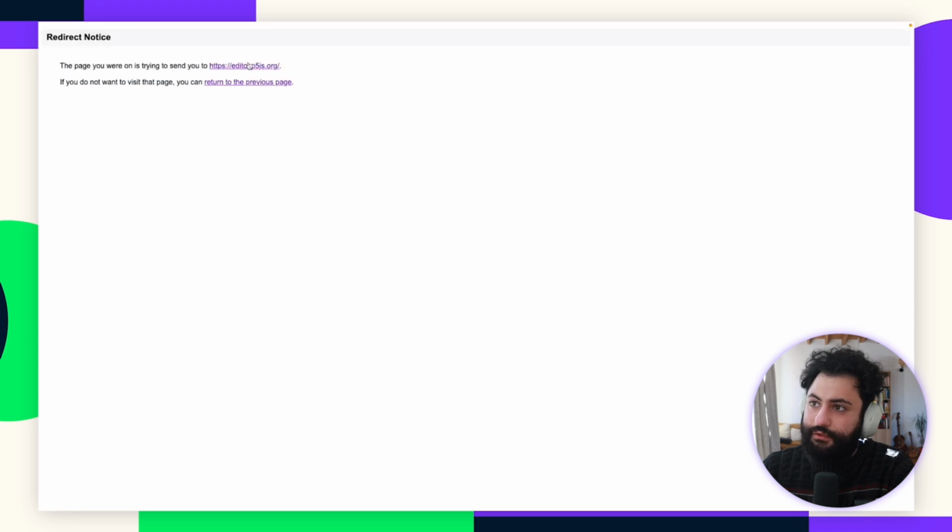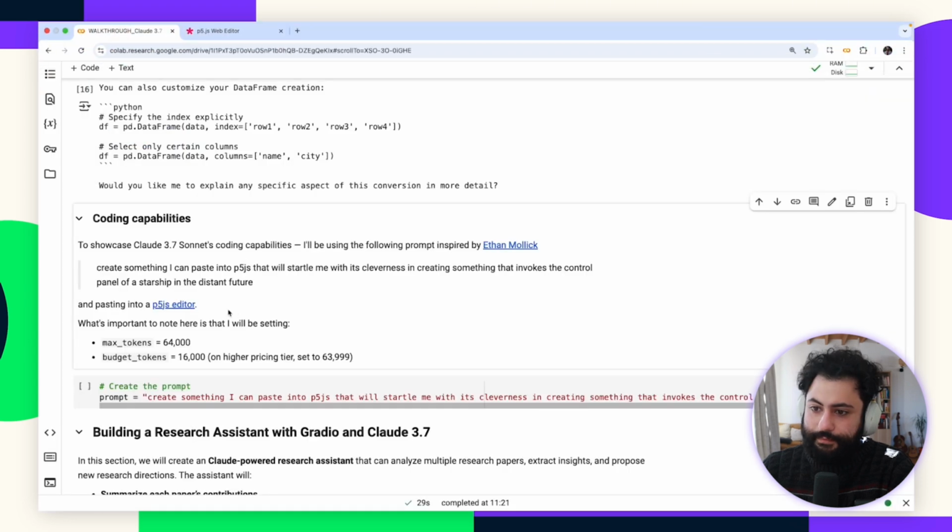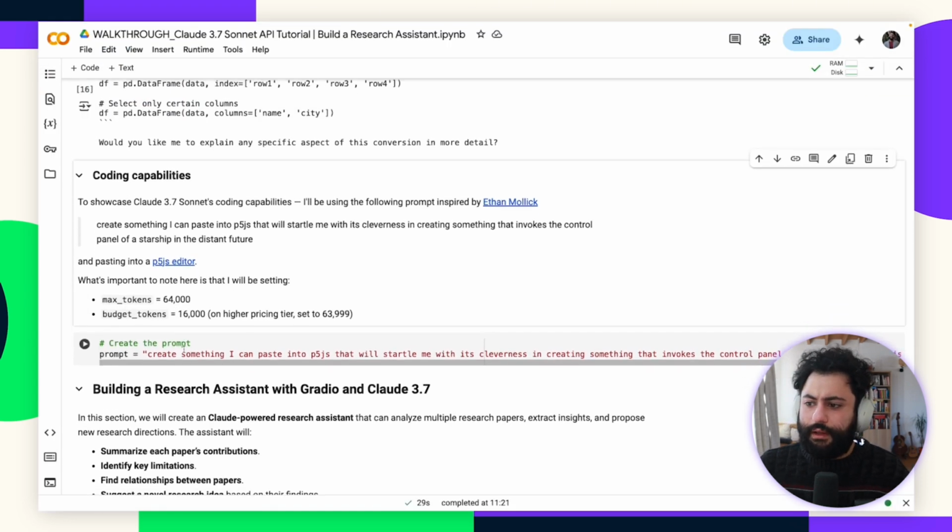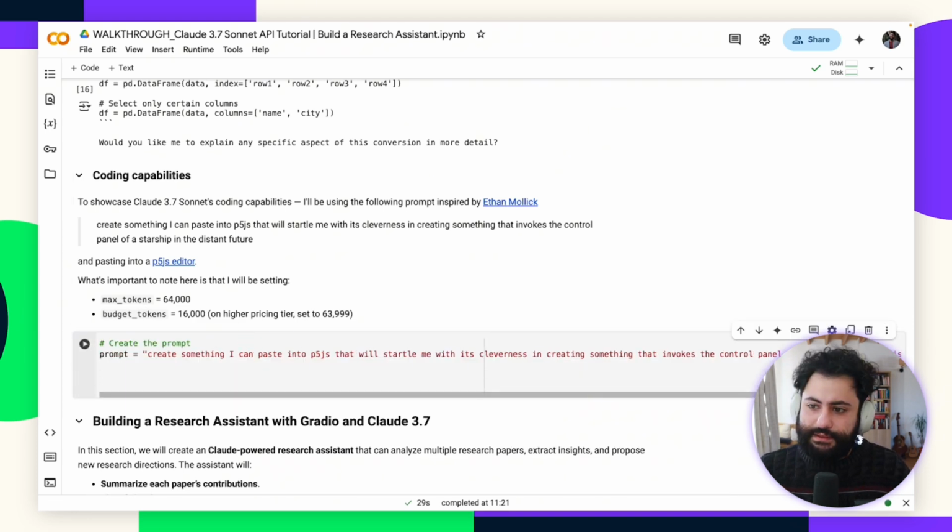So yeah, I'm going to be pasting this in, asking Claude to create a P5.js that will startle me with the cleverness and create something here. But what I'm going to be setting is max tokens equals 64,000 because the code can be long. And the budget tokens, I'm going to keep at 16,000. But if you do have higher pricing, you can get better results at 63,000 because you're giving the model more time to think. So again, I'm going to be walking you through how I'm going to be defining this.